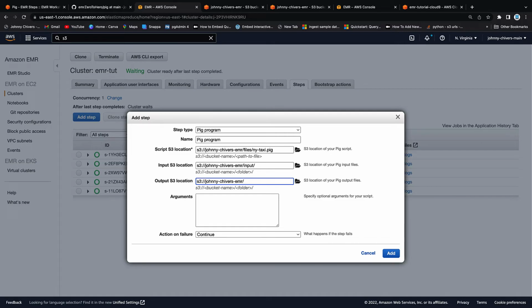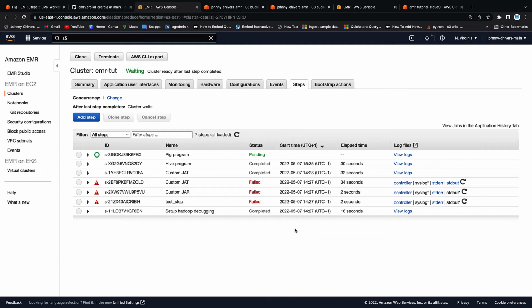So I just pasted and deleted input. Output, again, output, and then /pig /. So make sure you have that / or it won't work. And this time we're putting it into a Pig folder in our output folder. Add the job, and that's it off and running. It takes about 30 seconds to run.